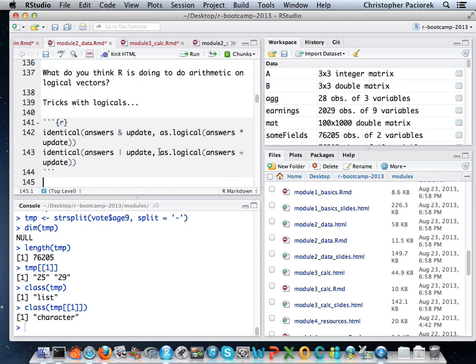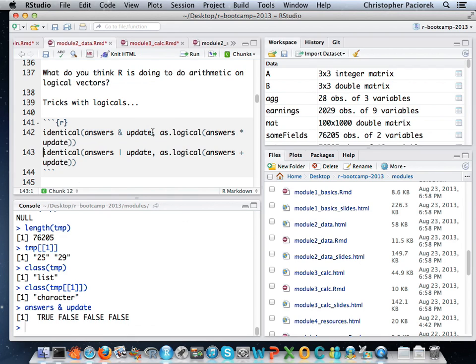Okay, so this was the bit of code I gave you. So let's look through this. If I say answers and update, that gives me this vector of trues and falses by Boolean logic. But another thing that I could do that would give an equivalent result is I can say as.logical of answers times update. So anybody want to throw out a suggestion as to what's going on here and why I get the same result?